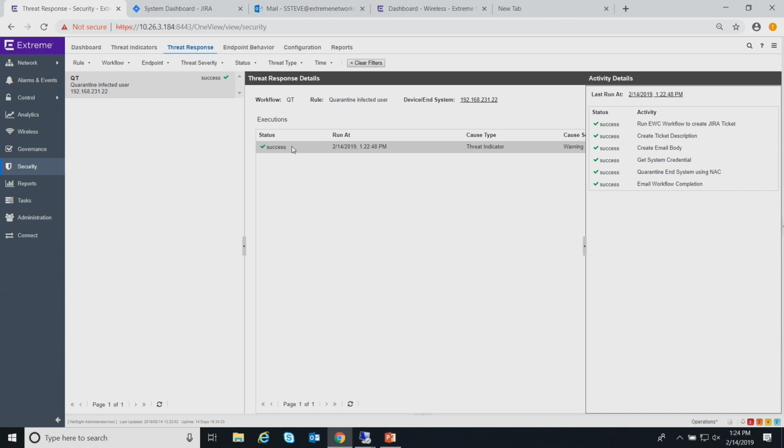So we kicked off a workflow integrating with Workflow Composer to create a Jira ticket. We added the Jira ticket description. We also created an email that went to Steve's account that we are going to look at in a second. We also blacklisted the device using access control. And we also sent an email that the workflow was completed successfully.